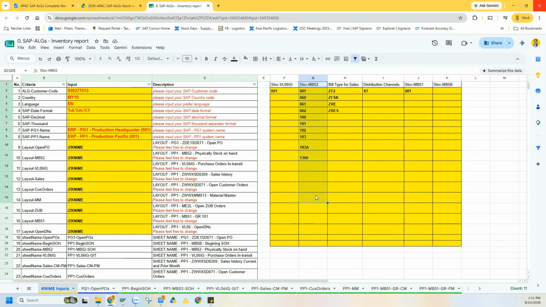Column G lists your sellable warehouse locations, and any storage location not listed here will be skipped by the stock calculator. Column H defines the billing document types to include for rolling sales run rate calculations. Finally, columns J and K identify local storage locations used specifically for inbound goods receipts and opening inventory valuations. By understanding these core components, you're ready to configure the parameters for your subsidiary. Proper setup of this control panel ensures a seamless, automated stock report execution.